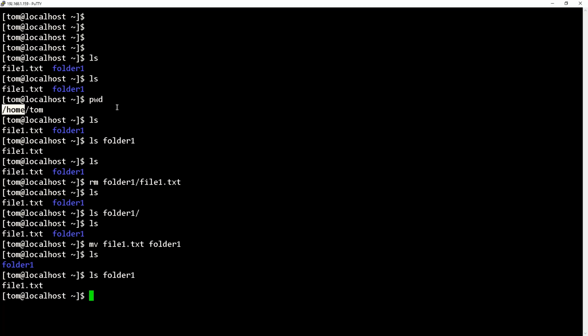And remember, if you try to copy the same file inside the same area you're in, it won't work because there's already a copy in there. So if you try to copy file1.txt in the same directory you're in, the command won't work because it can't copy something and have a duplicate of it inside the same area.